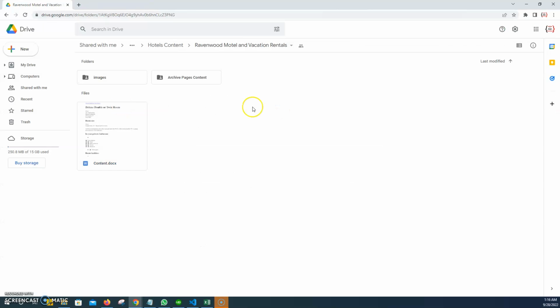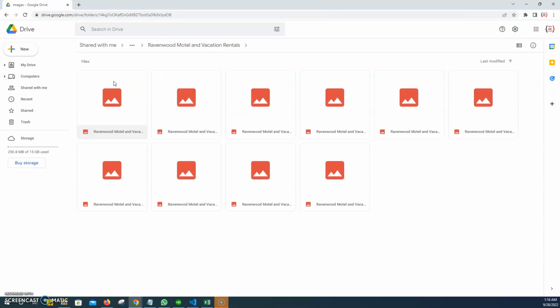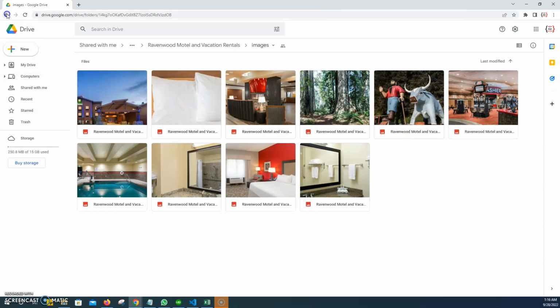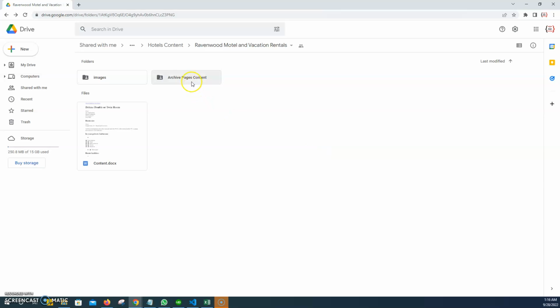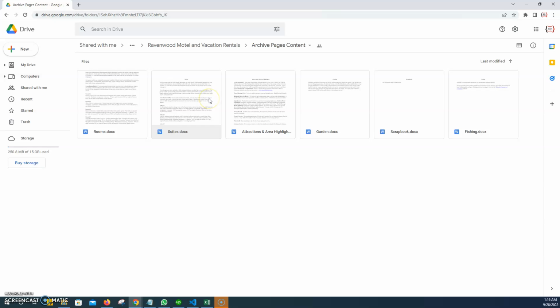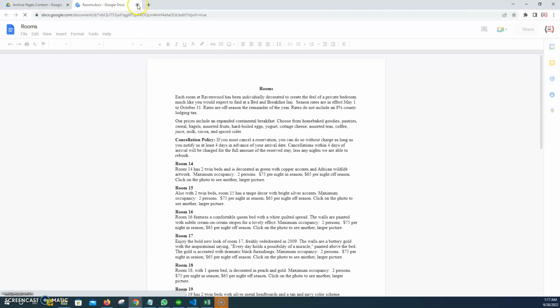And the other most important thing is images for this hotel. Here are images, and the most important thing is the data about it. Archive pages. Archive pages has its own main folder, archive pages content. Each page has its own Google Doc, and all the content is inserted in that Google Doc.